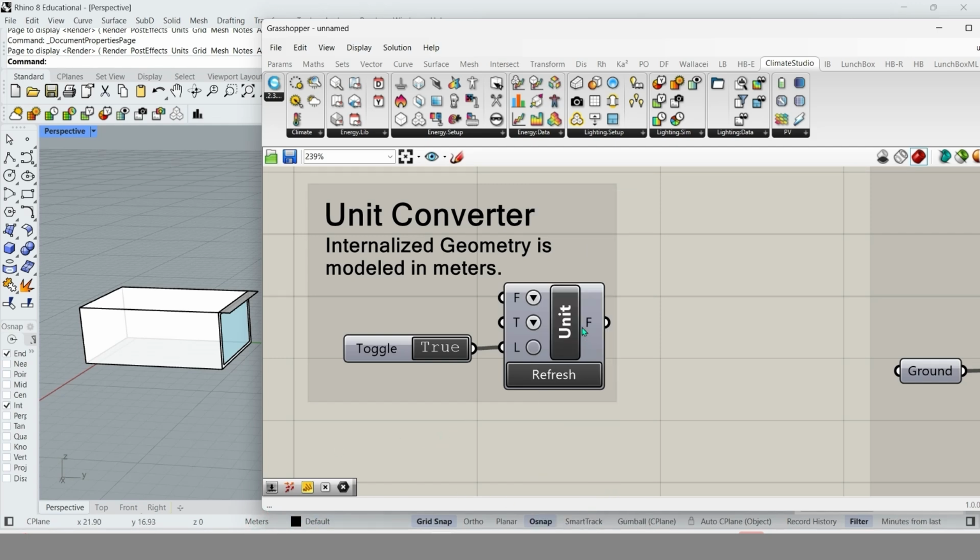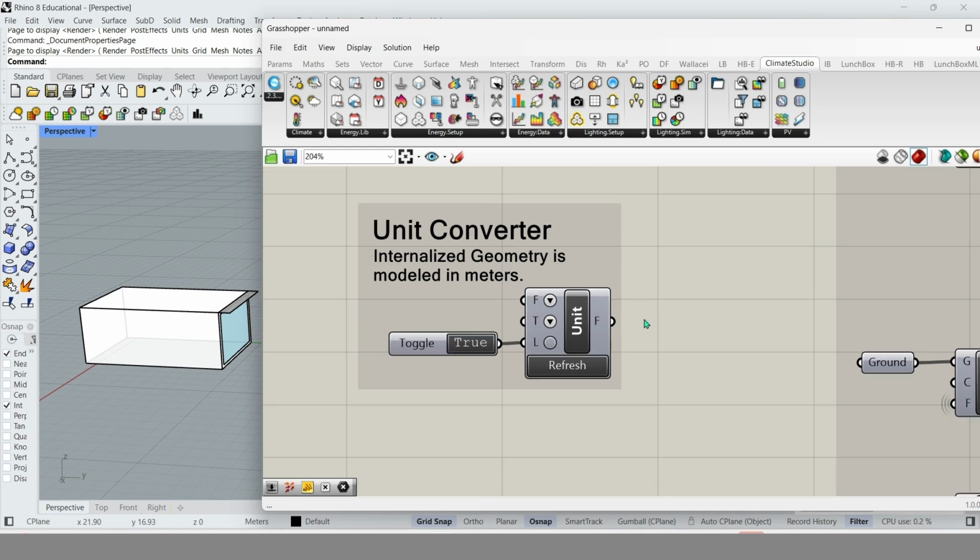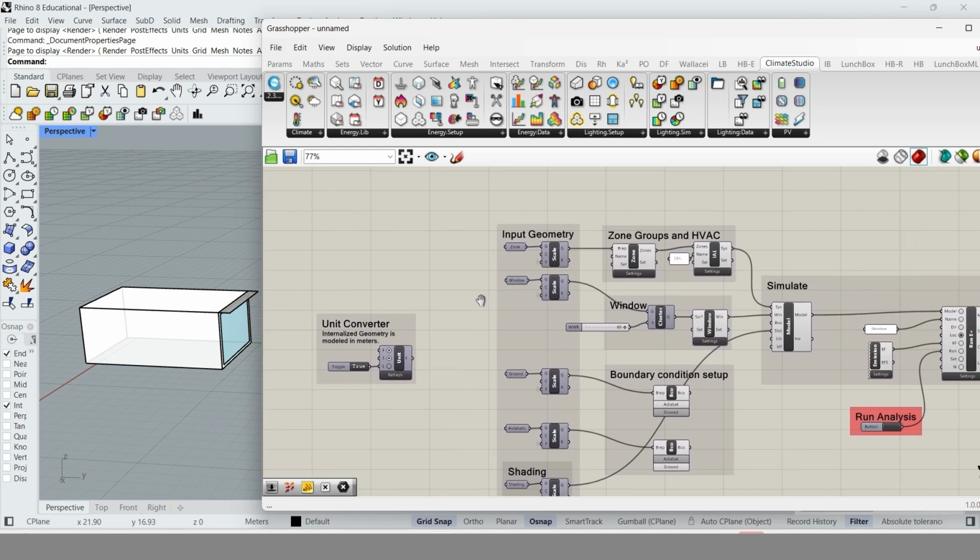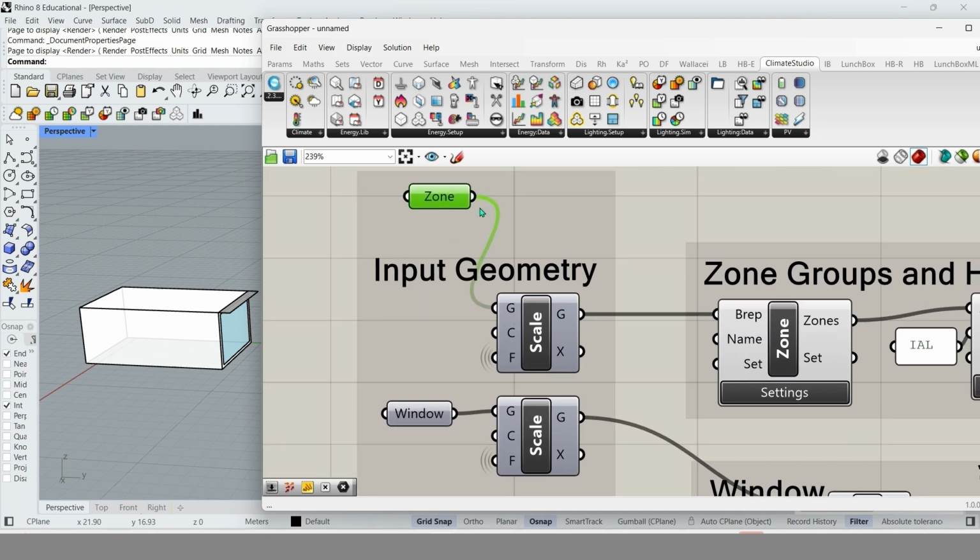So if you hover your mouse over the output variable, the conversion factor is 1 because it is converting from meters to meters. So in this case, I can bypass the scale battery and directly connect the input geometries to create a thermal zone. The results will be exactly the same because the scaling factor is 1.